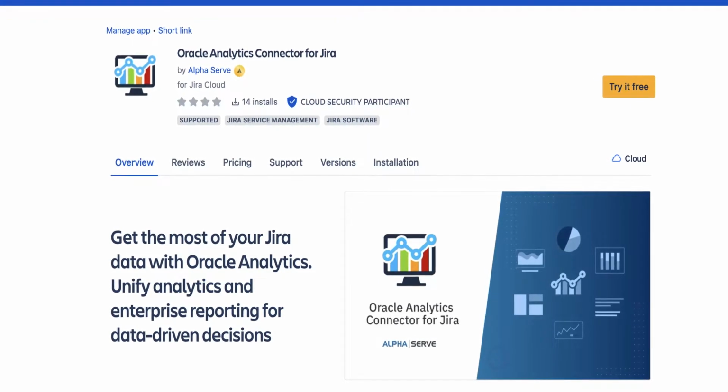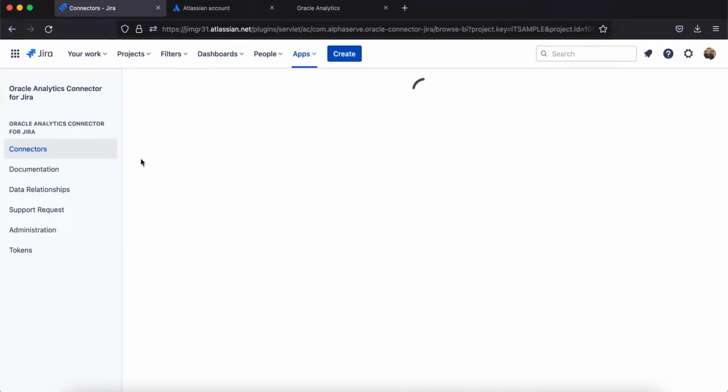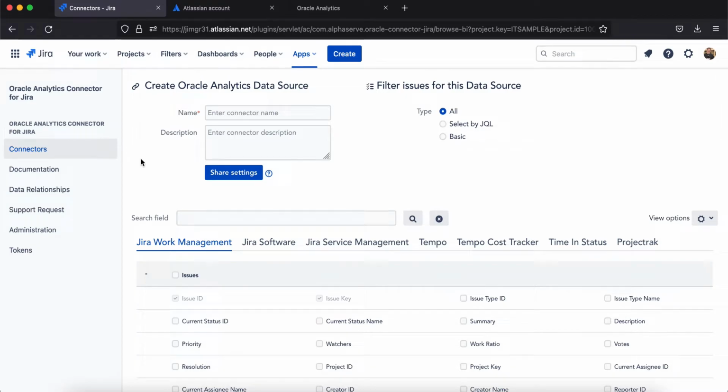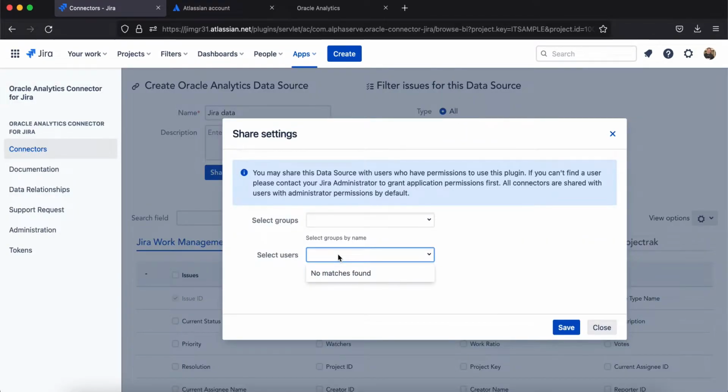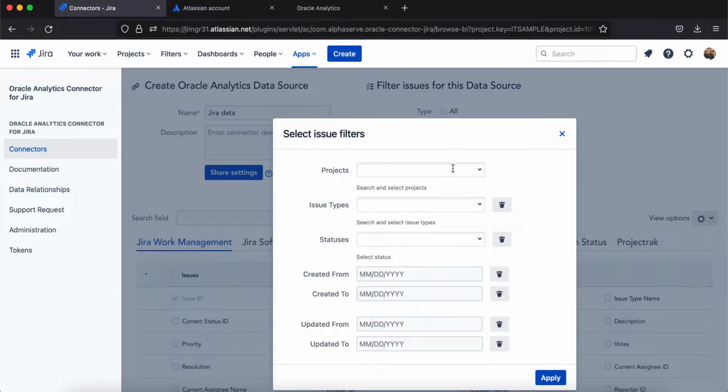Let me show you how it works. Let's start with creating a data source. To do this, click Create a Data Source button. Let's name our connector. Here, you can also share this connector with other Jira users. Apply easily the needed filters to narrow the data range.